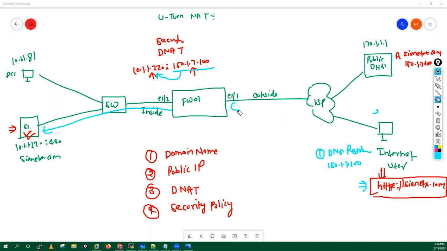Let me clean these things up a little bit. Now, guys, what we are trying to do is access that particular website from this PC. On this PC, I just open the browser and type https://cnets.com. When I put this URL in, what will happen? First, DNS resolution will happen.